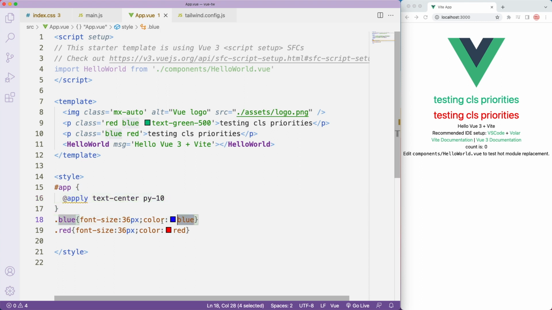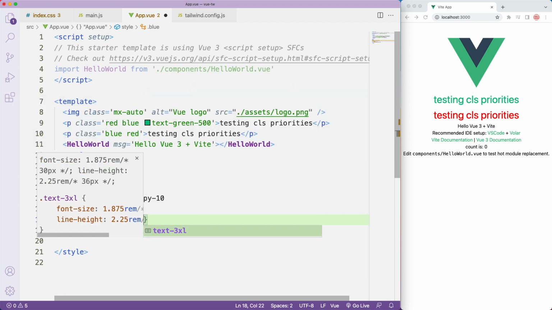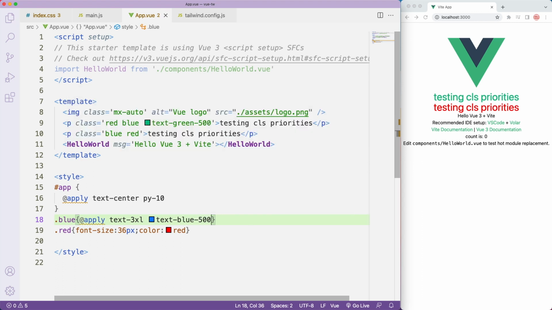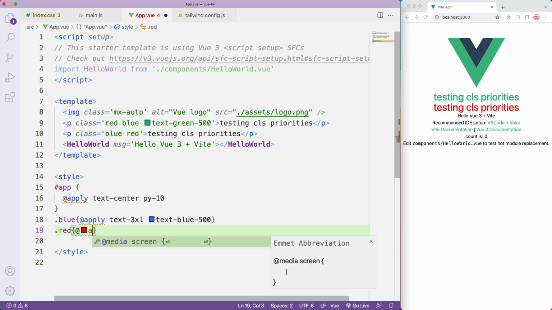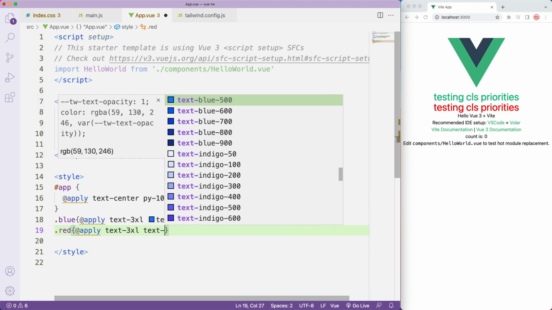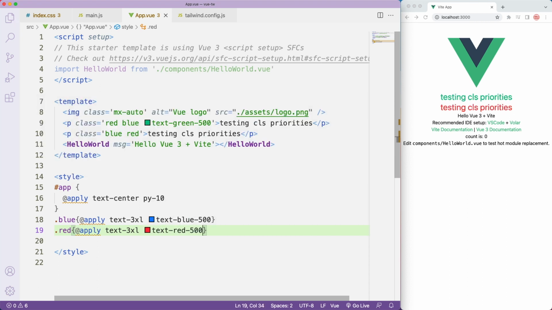Let's prove this. We recreate the blue and red classes using Tailwind classes. We can see the result is the same as before. The first p tag is still green, and the second one still red. In summary, preflight classes have the lowest priority. Inline Tailwind classes override our own classes.